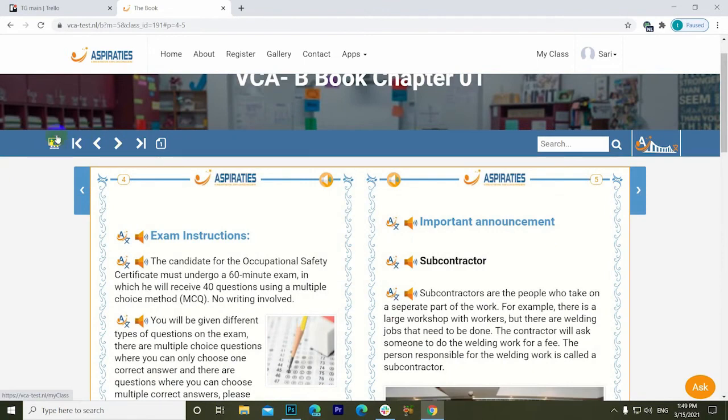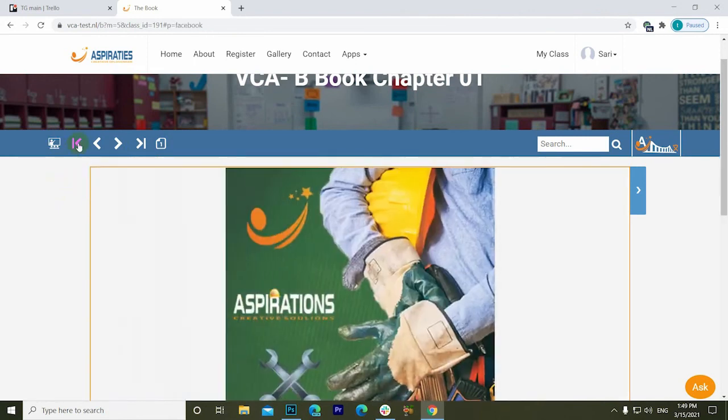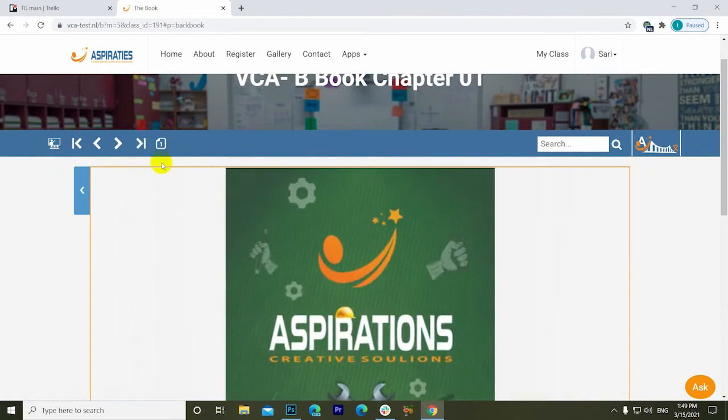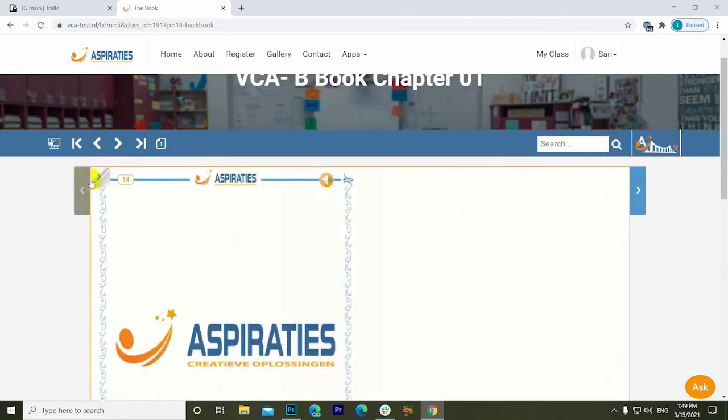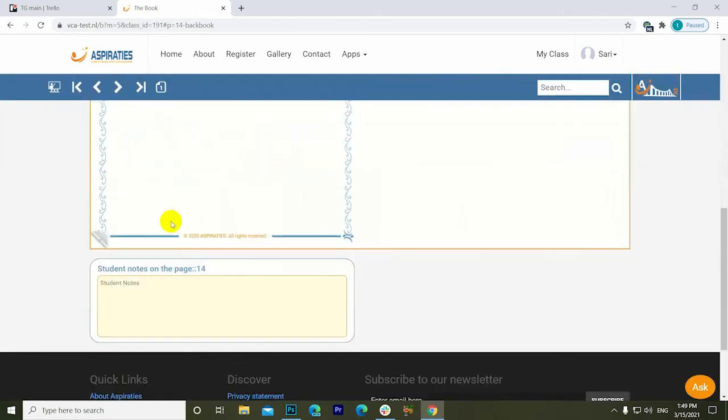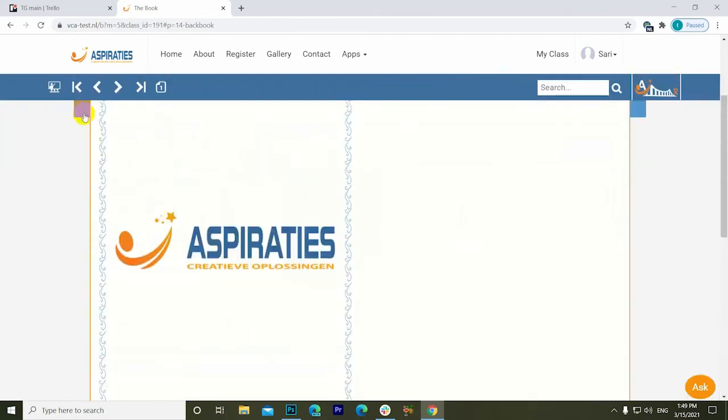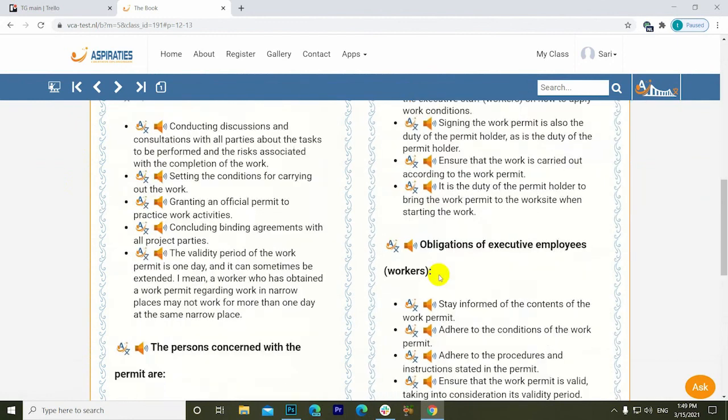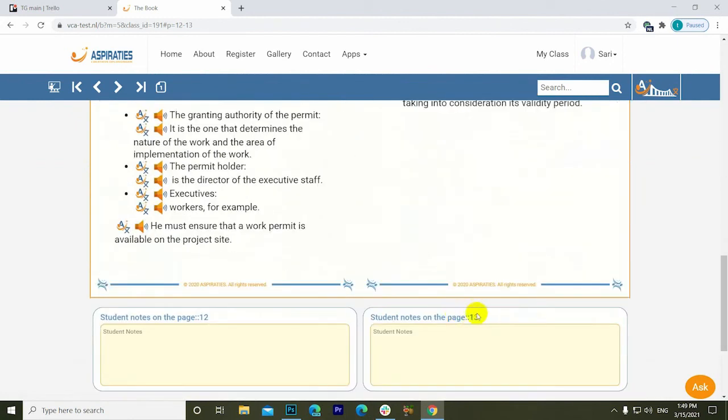Here we have this icon of a class. It will take you to the main page, to the class where we have all the chapters and videos and so on. And this will take me to the very first page. The opposite of it, this one, will take me to the very last page. So if I want to check how many pages I have in this chapter, I can go to the last page and check the number of pages from here. So this one has 13 pages.